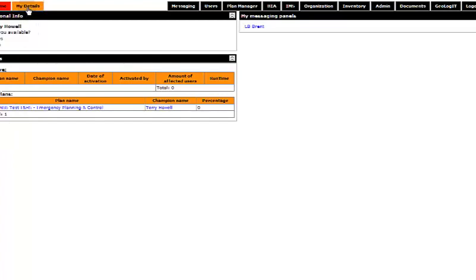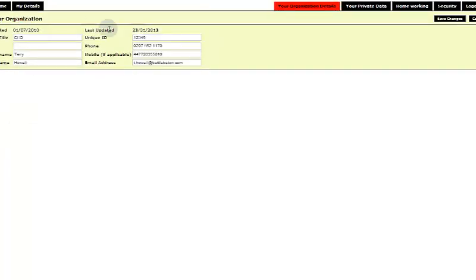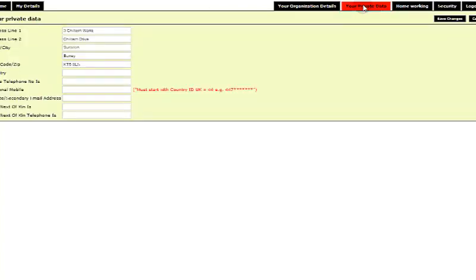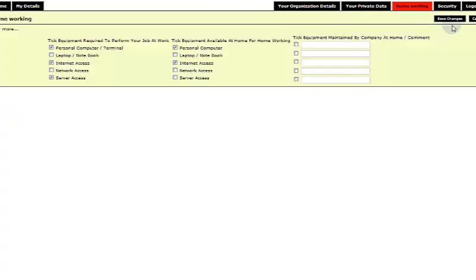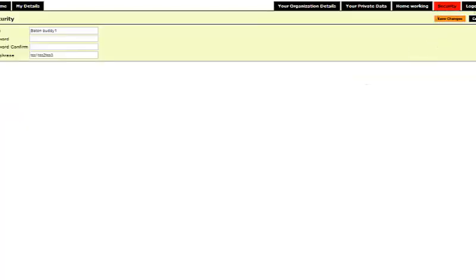This is just for basic information. Their My Details is now simplified with a new tab system, giving their organisation details, their private details, home working statistics, security, etc. and logout.